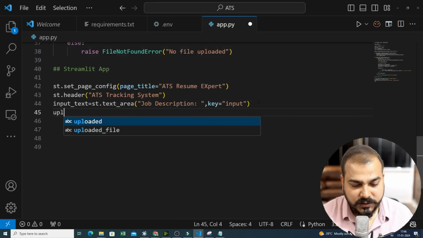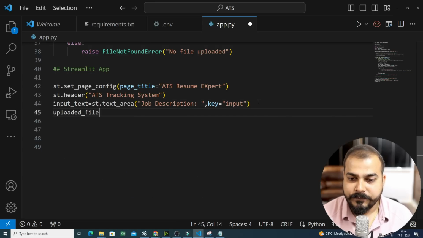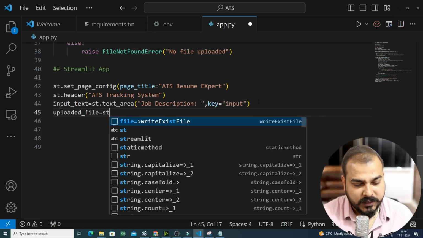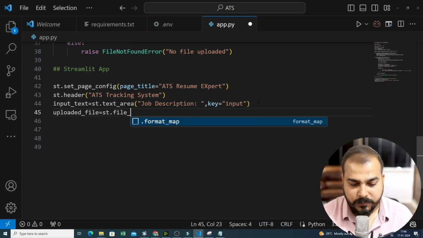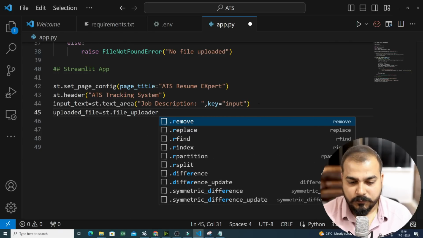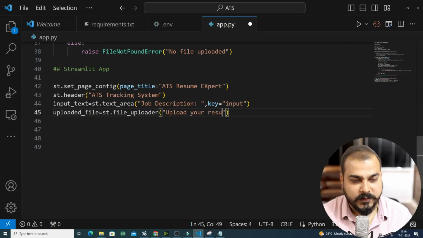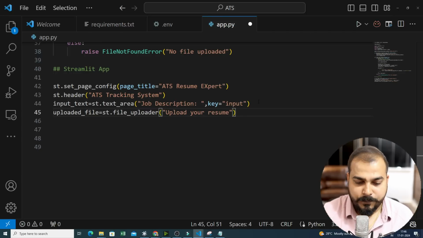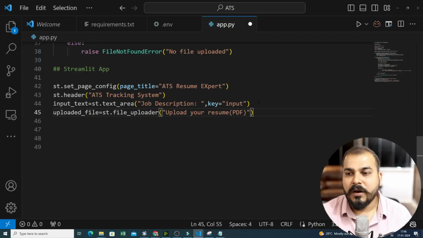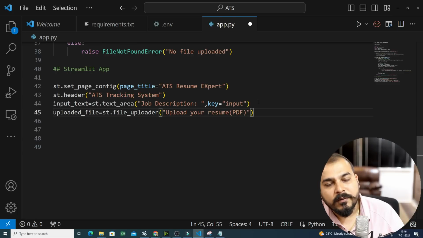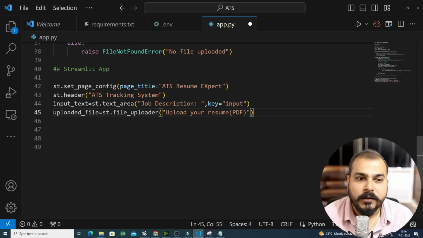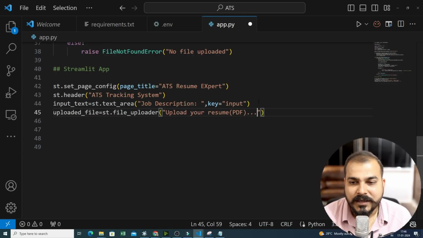Then what I'm going to do is create my uploaded file is equal to st.file_uploader. I'm going to use specifically the file uploader, and I'm saying upload your resume, okay, in PDF format. See, if you are using Word, then convert that Word into PDF. But most of the people, they specifically forward the resume in Word. So that will be the prerequisite.